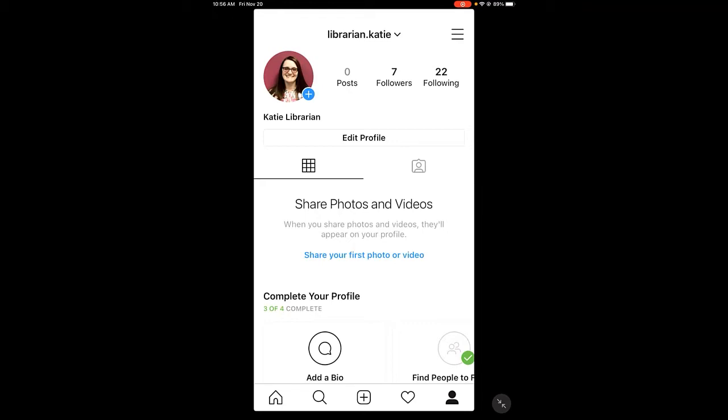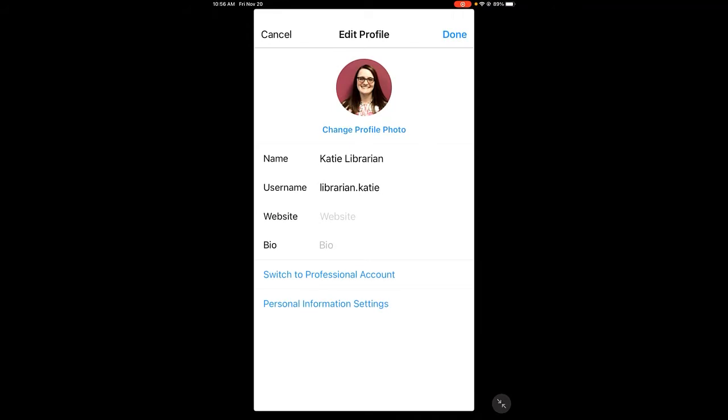Whenever you're just getting started, you're going to want to complete your profile. So we'll click on the Edit Profile button right here. This is where you can upload a profile picture if you don't already have one, or change your profile photo if you would like to change it. My name, I'm not using my real name, I'm just using Katie Librarian. You can have as much or as little shown as you'd like. You don't have to have your full name on Instagram. You can put a nickname. You can change your username, so whenever you first sign up and have a username, you're not fully committed to that forever.